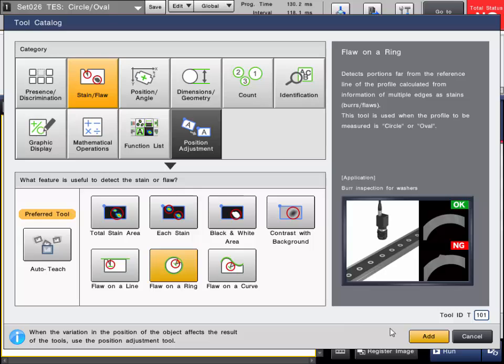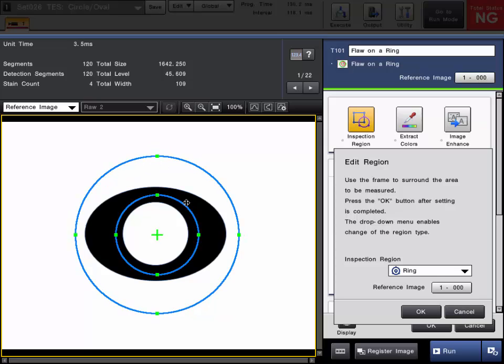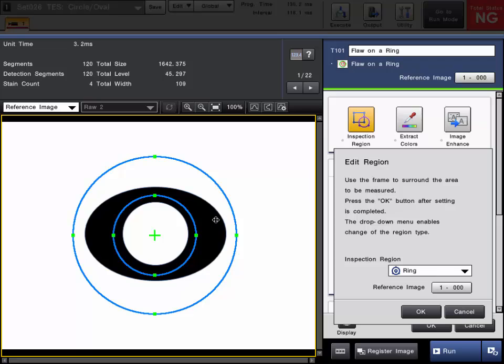So again, I'm going to choose flaw on ring just like before. And you can see, again, you set up the ring to where you want the profile for edges, and actually it's pretty much where I need it. So this time we're going to scan and look for the outer edge, so I want the inner and outer ring set up accordingly. So we'll profile, same as before, and find the outer edge there.